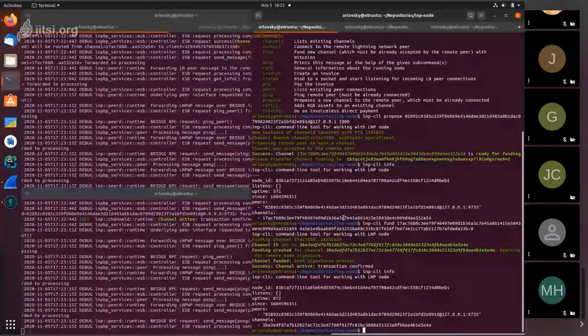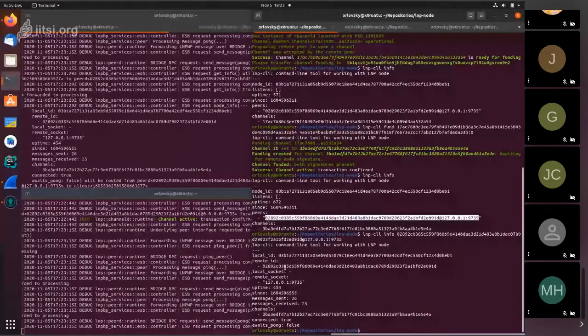We can also get information about a specific peer. This is the peer identifier. Let's copy it. So we know that it's connected, local socket, uptime, messages, how many messages it sent, and the channels which this peer is involved in, because a peer can be involved in multiple channels.